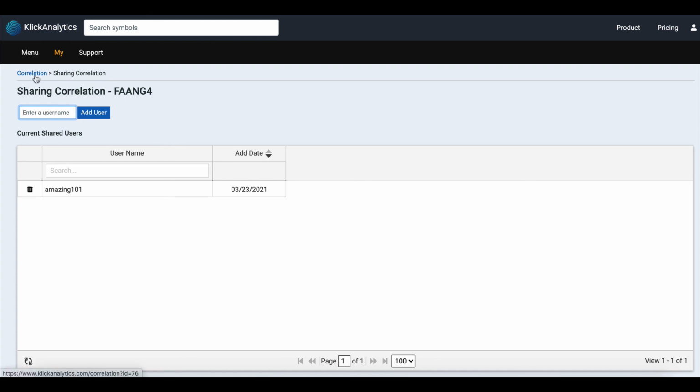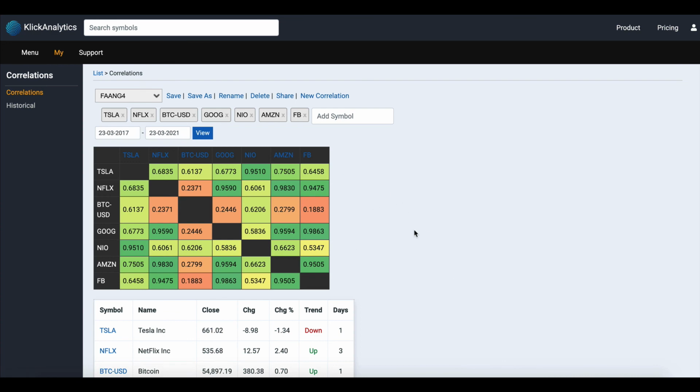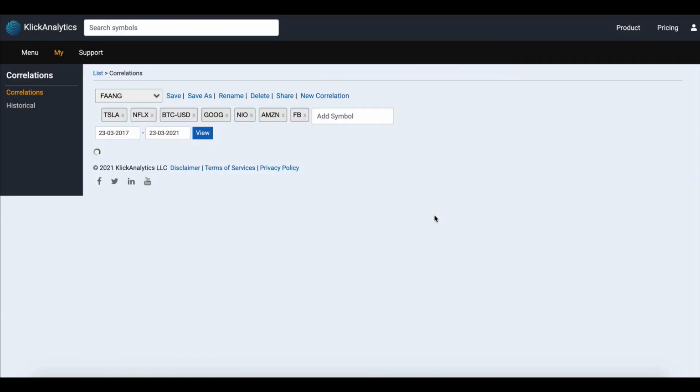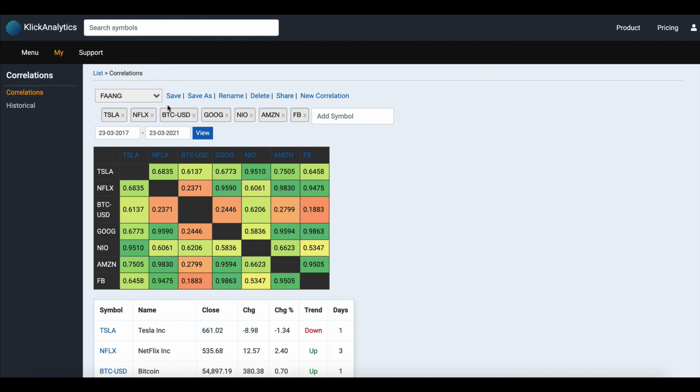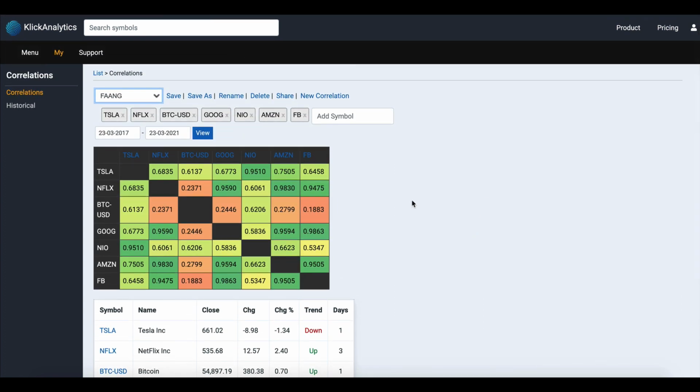To go back to our correlation list, you can click on the correlation link over here, and this will be pre-populated. You can delete a correlation by clicking on the delete key, and clicking on delete correlation, and this correlation with all its data will be deleted. To confirm, we only have two correlations over here. So this is a way whereby you can create your own correlation. You can save as, rename, delete, or even share your correlation within the Qlik Analytics user base.